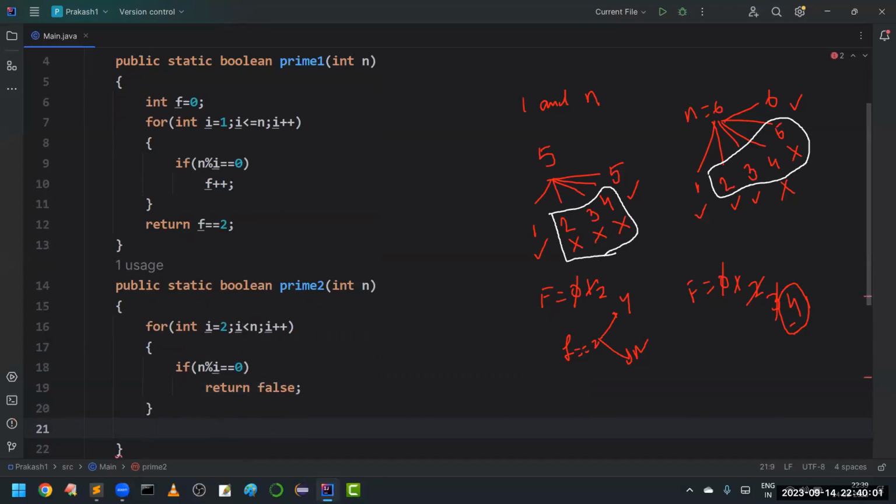Sir, if this total loop got executed and the control came to the 21st line, then what is the meaning? It is a prime number. Then immediately we are returning true. Sir, please confirm how this logic 1 and logic 2 are working. Is it clear for you?